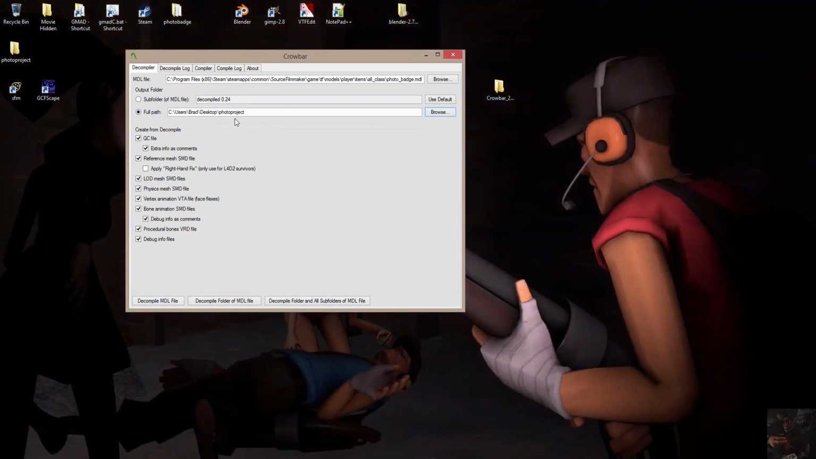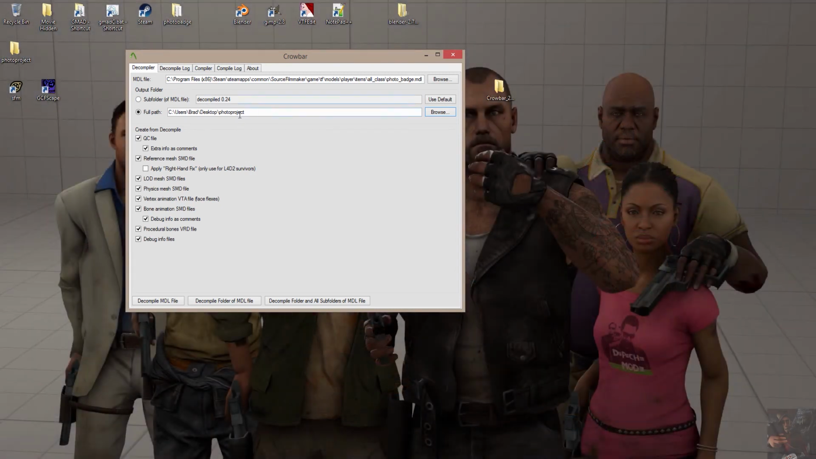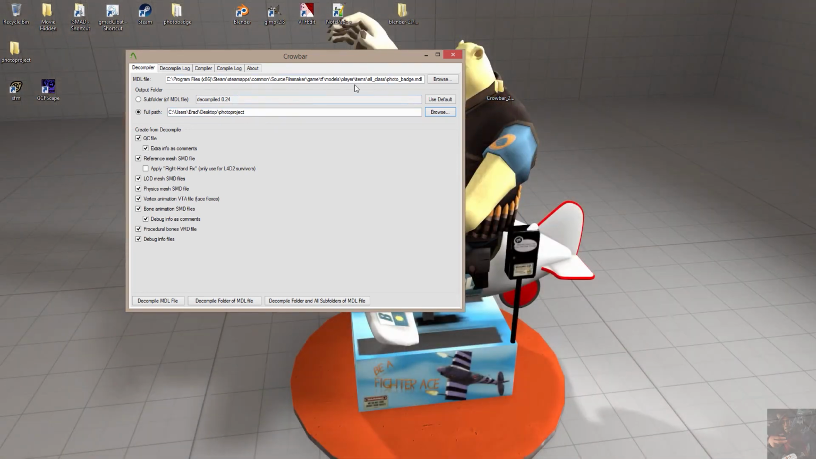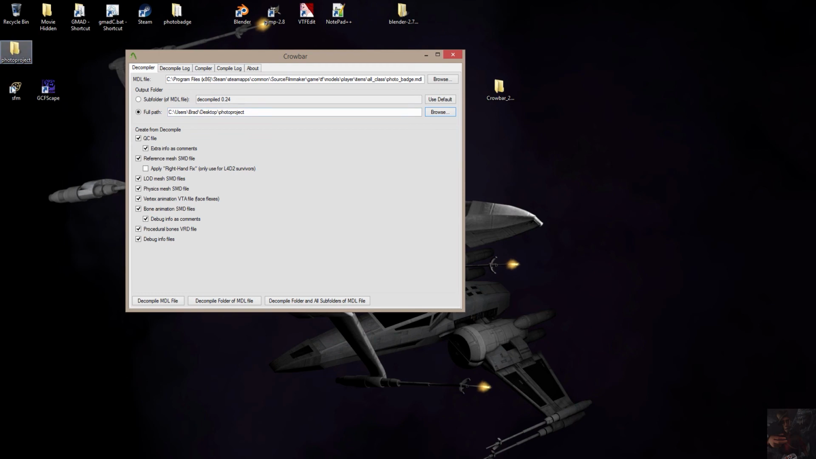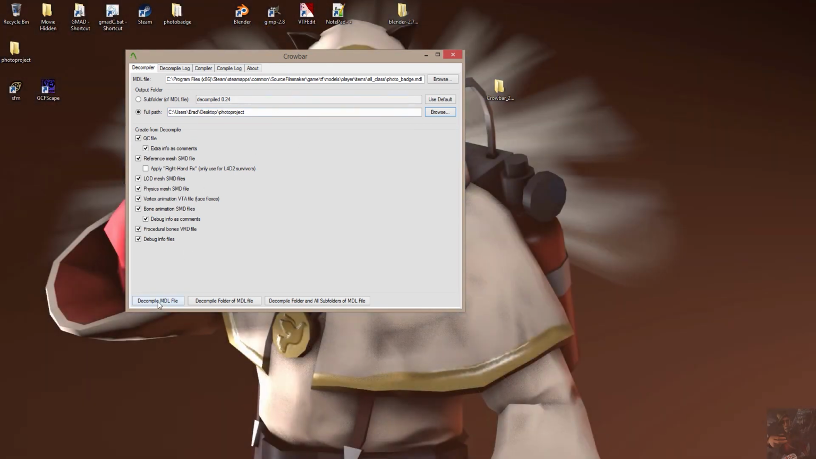However, I've found that there may be a bug in this particular thing, and what will happen is after I first assign a new folder, I actually have to go back in and reassign it again, or it will decompile to the default folder under the folder where I pulled the model from. So browse again, go into desktop, photo project, open, and now it should end up here. Once I have this set up, all I have to do is click on decompile model.